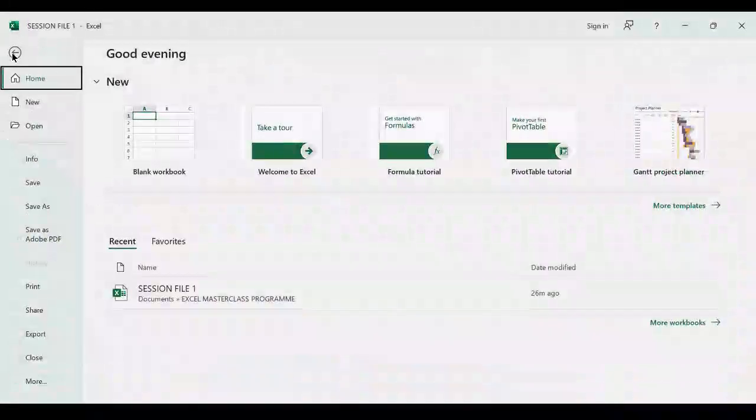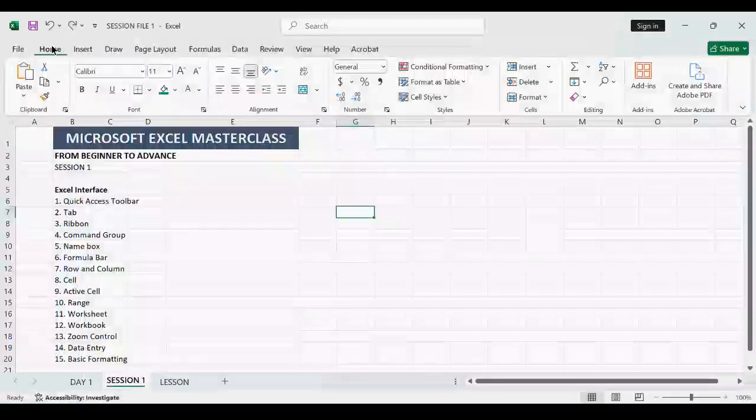So when you go to the file tab, that is where you can access information about your Excel file. That is where you can open a new blank workbook, or even open a template of an Excel workbook. You can save, you can do your save as, you can do a lot more with the file.